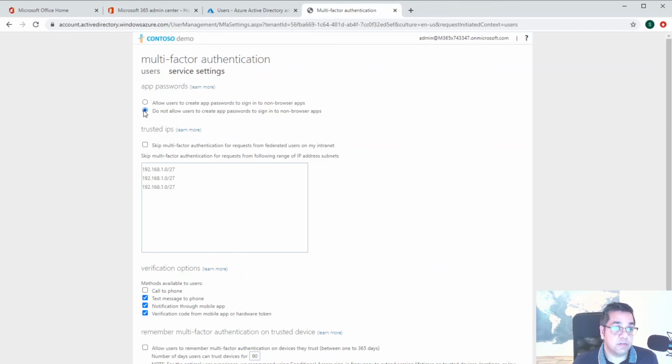Or we can select do not allow users to create app passwords, so they'll just be prompted for it when they go into the browser. So SharePoint Online, Exchange Online, etc. Leave it on the default.